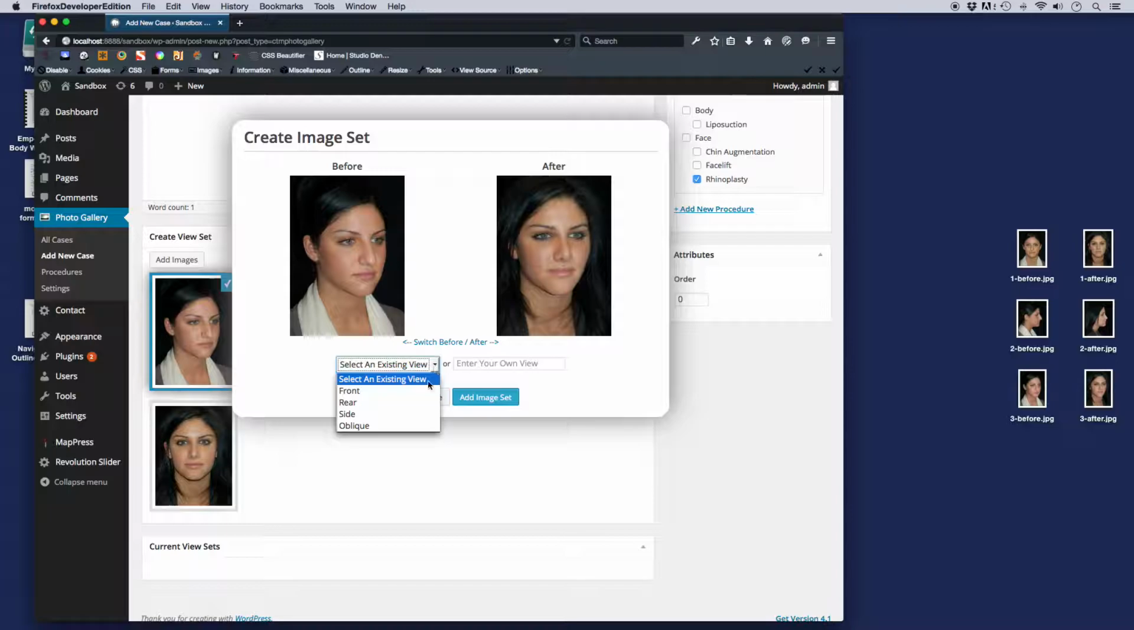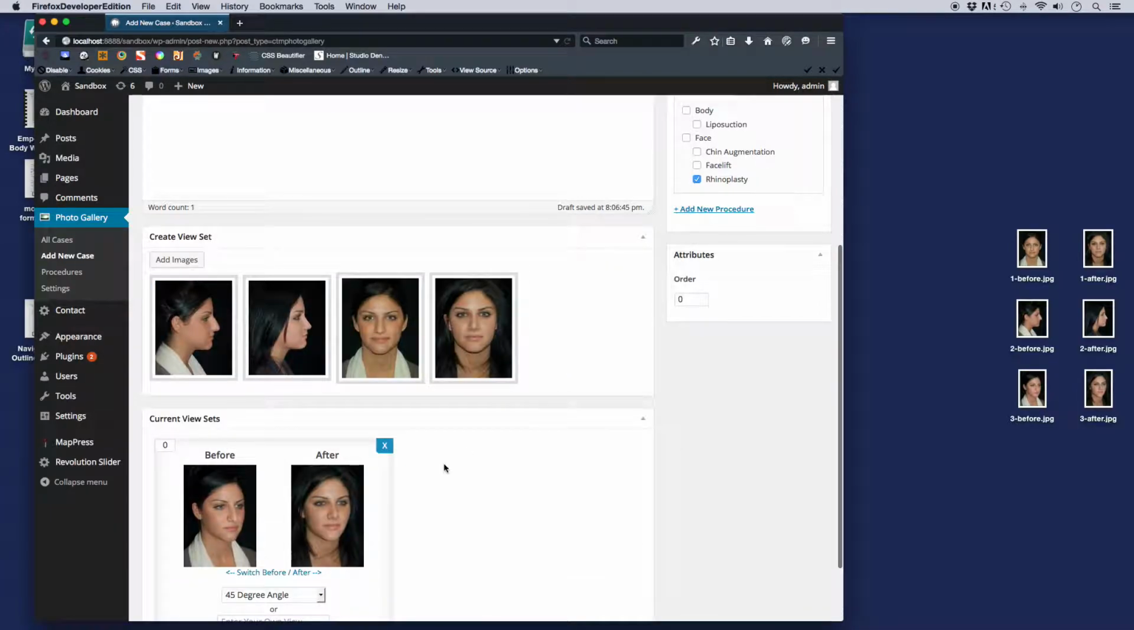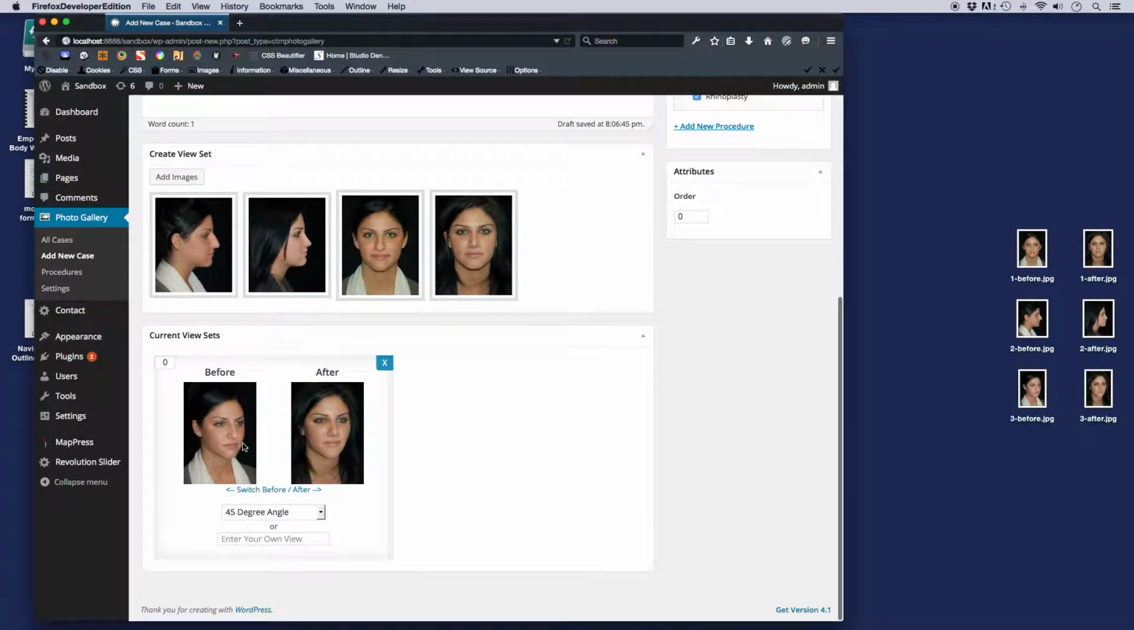Now we have some pre-made views here. We have front, rear, side, oblique. If you don't like those, you can actually create your own. So we could set this as an oblique, and it would make sense. People would understand that it's kind of an oblique shot. Or if you want to get more specific, you can set it as like a 45-degree angle. And you can add that image set. So that image set's going to be in there now. And that'll be the first view for this case.